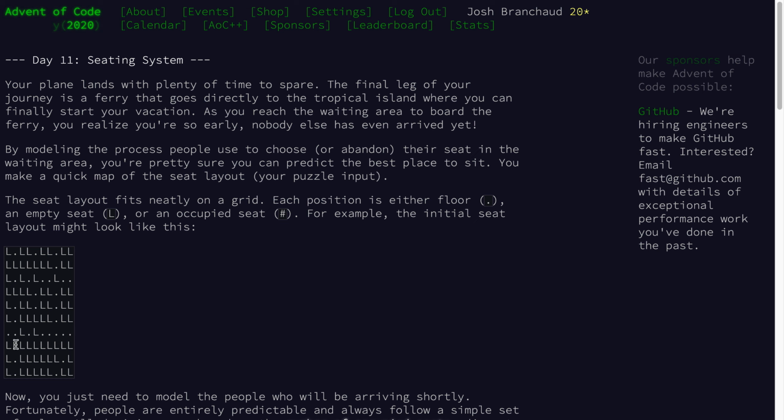So we've got a seating chart that we've put together based on just observing the grid of seats on this ferry. And we keep an eye as people sit down and get up. The L's represent seats that are empty. The dots represent floor. So there's a bit of flooring around some of the seats. And then if a seat ever becomes occupied, it's represented with this hash symbol.